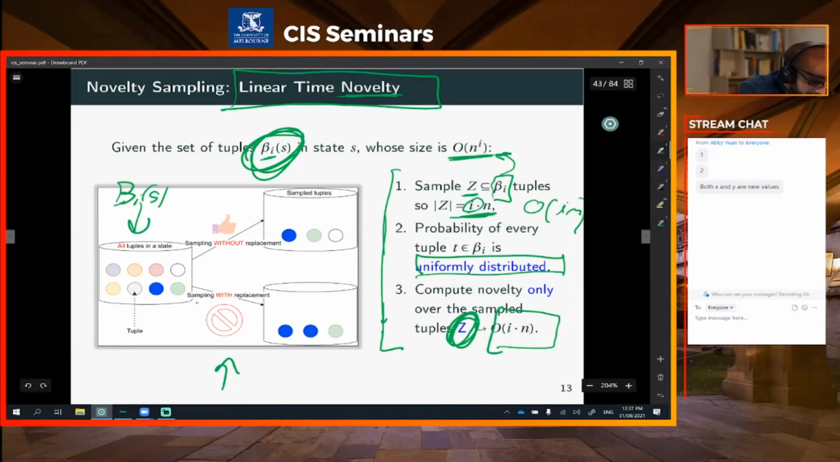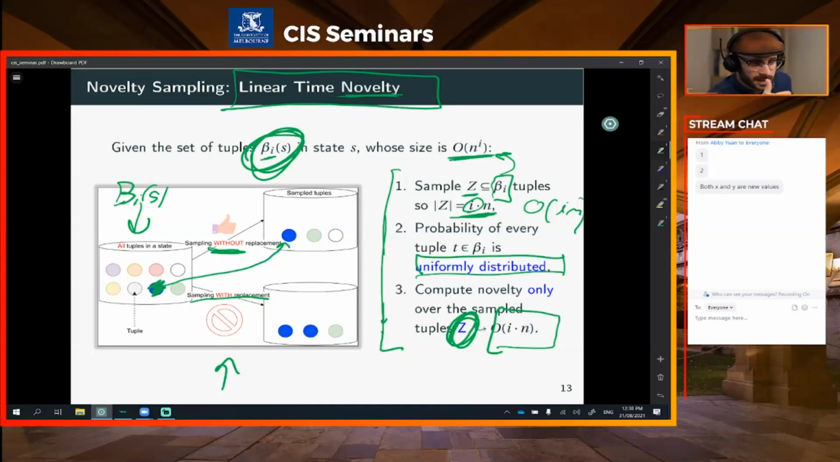If you sample with replacement, it means that you can see a tuple more than once. This is not what we wanted. So instead, we did sampling without replacement, which means that every time you sample a tuple and it gets chosen, this tuple disappears from your set, making sure that you will not choose it again. So this is it in terms of taming the complexity in terms of computation time. Basically, we use sampling techniques.